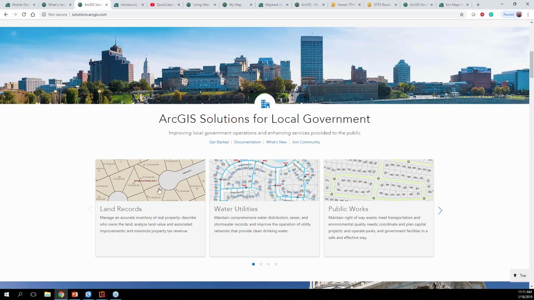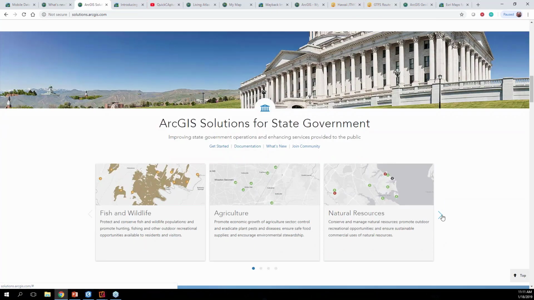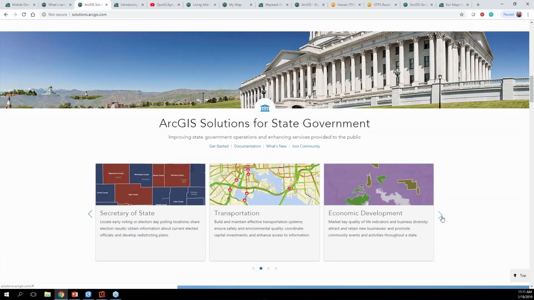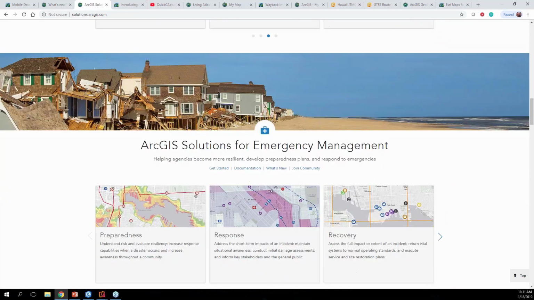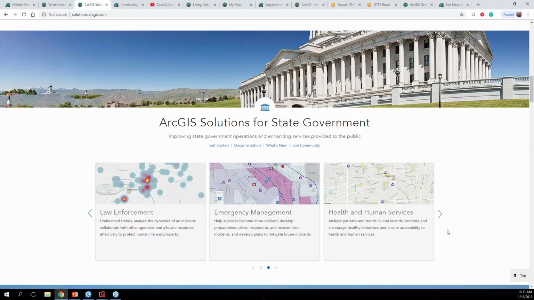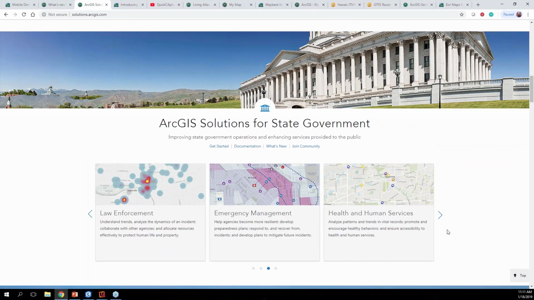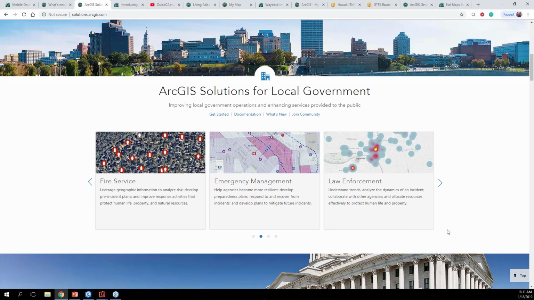So within local government, there's solutions for land records, public works, emergency management, law enforcement. For state government, agriculture, economic development, law enforcement, and so forth. Emergency management, a number of different types of solutions. So I would encourage you to take a look at this website. There's a lot of solutions in here that you can deploy. The solutions are free to use.